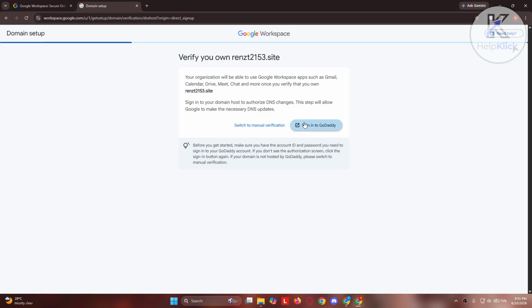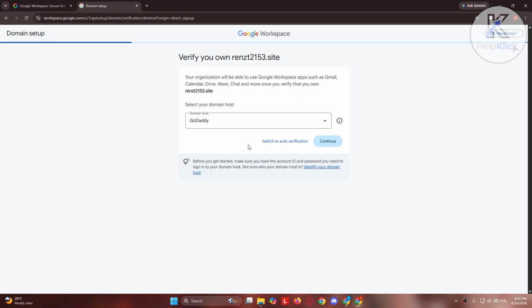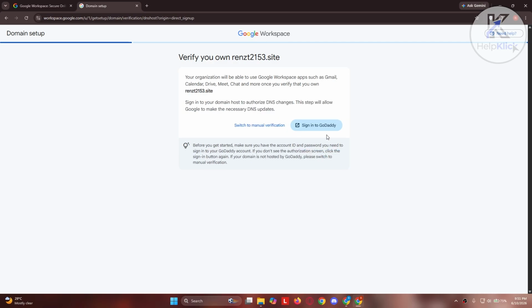But if you want to make it a lot easier for you, you have the option to sign in to your provider. So if you have, let's just say, a domain from GoDaddy or from known providers out there, it's going to be a lot easier. So in this case, let's click on sign in, or you can choose switch to manual. Now let's click on sign in.